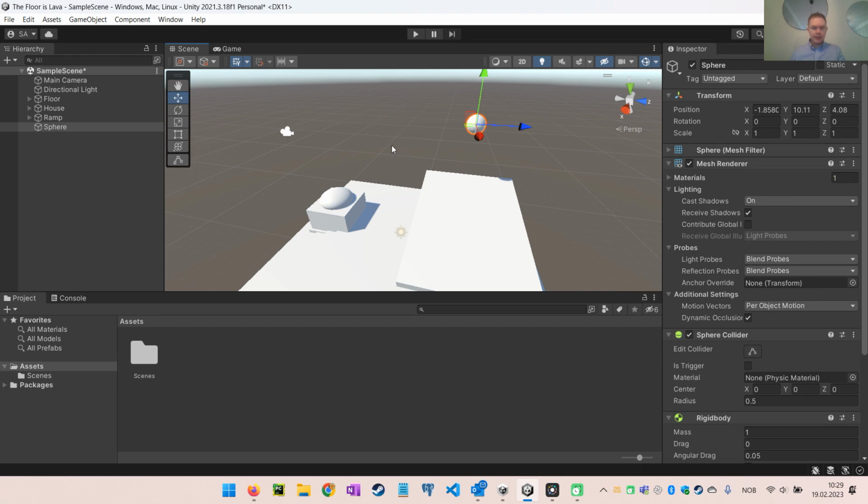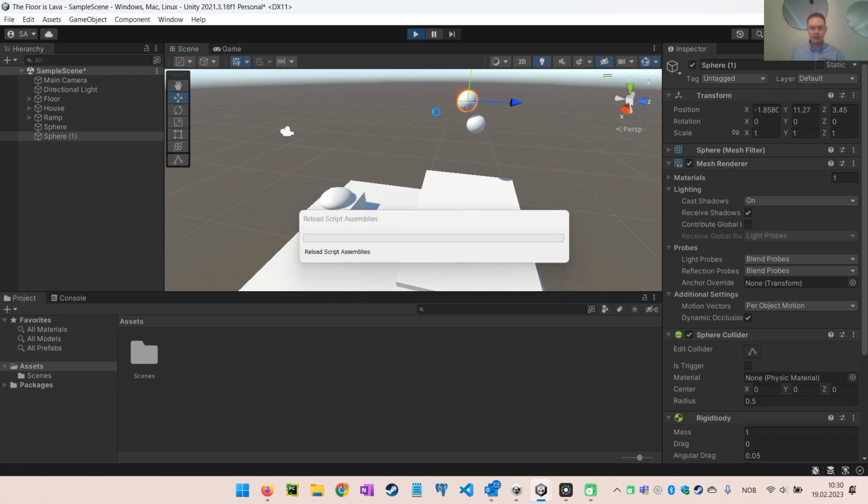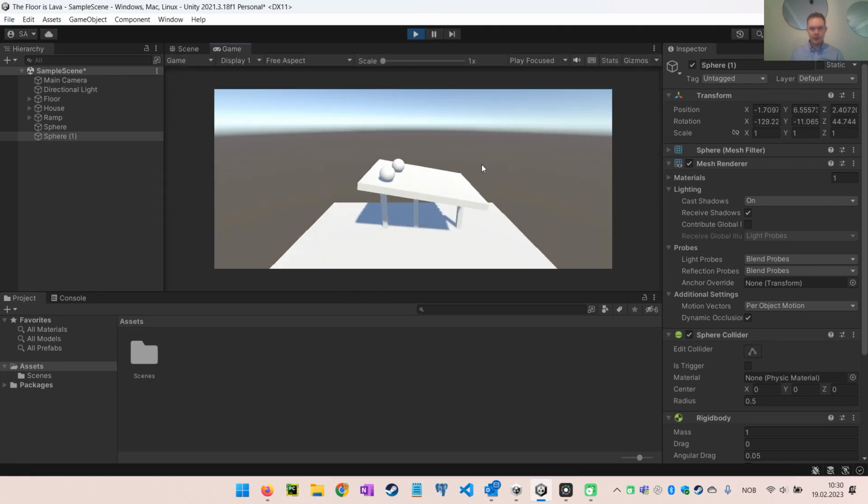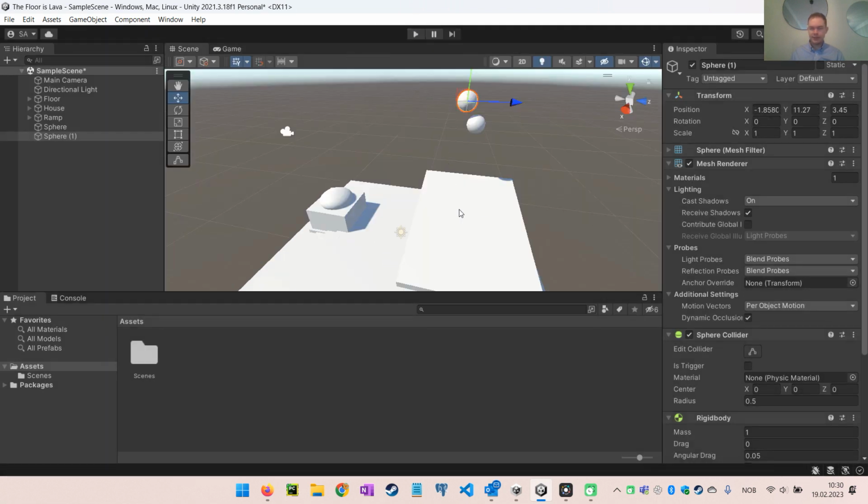We can even take this sphere and duplicate it by clicking Ctrl D. Then we can have a sphere over a sphere, and then try to launch the game. And we will see that one falls to one side and the other goes right down. So this is rigid body.